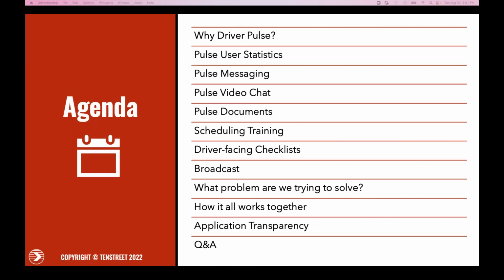Just really briefly before I pass it to Tim, here is what we're going to cover today. Tim's going to tell us a little bit about why Driver Pulse and show us the most recent user stats on the app. Then we're going to pass it over to Paige, and she's going to talk more about the functionality: the messaging, video chat, documents in Pulse, how you can schedule training, driver-facing checklists, what those are and how to use them, and broadcasts as well.